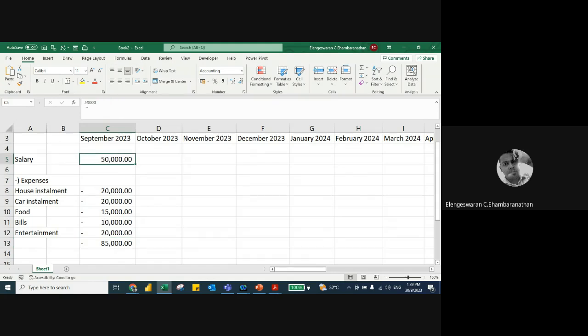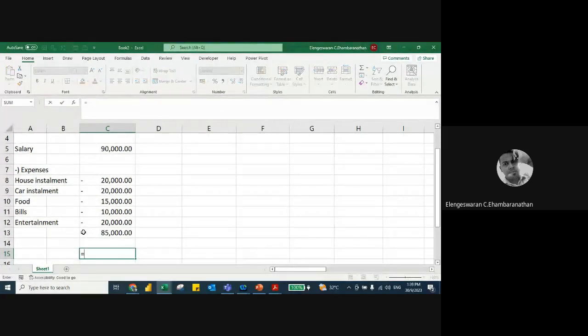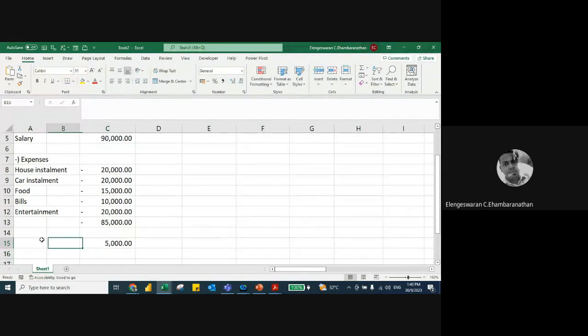Maybe I'll just put the salary is higher, maybe salary about 90,000. So if your salary is 90,000 and your expenses is 85,000, what you can do is this 90,000 minus the 85,000. But if you notice carefully, the 85,000 is in negative. So we put ABS. ABS means absolute value of the number, so whether it's negative or positive, it makes it absolute. So I'm going to put bracket, select this, and close bracket. There you go. So basically your savings will be about 5,000.